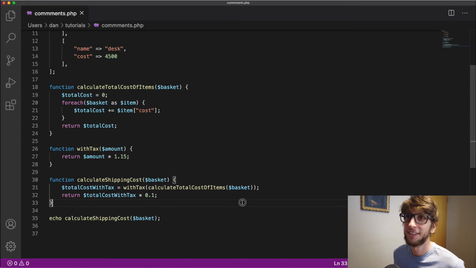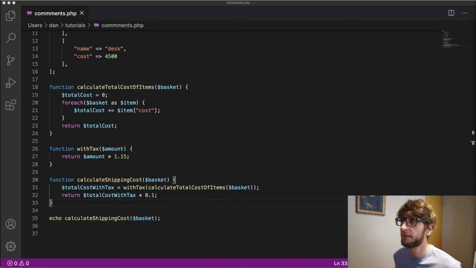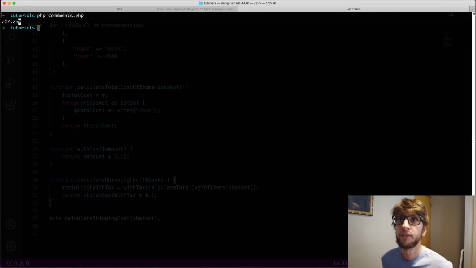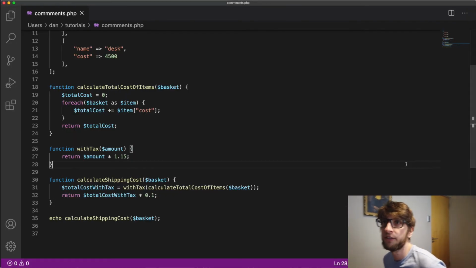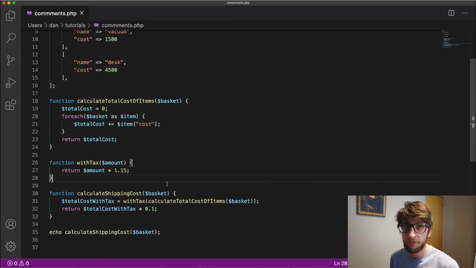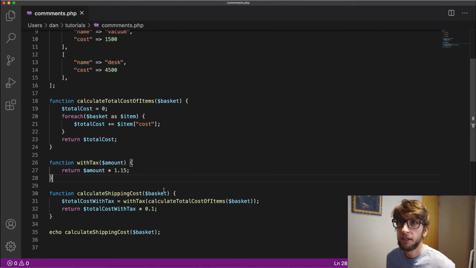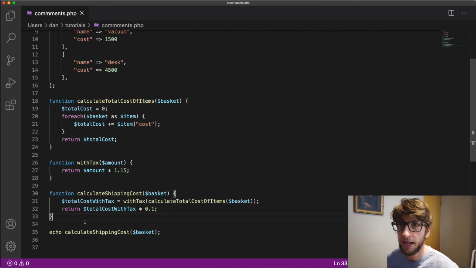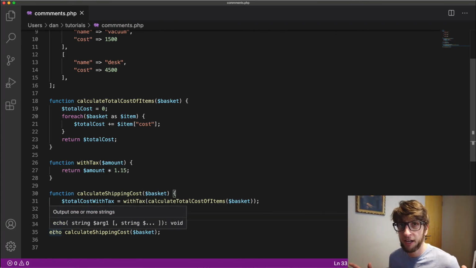Let me save this and run this. Hopefully I remembered all my semicolons. And let's run this in the terminal. Cool, so now what we have is we've extracted all the functionality from that one function, but now we don't need to add any comments because it's very clear. So we have to calculate shipping costs, we calculate the total cost of items with tax, and we times that by 0.1. It's way easier to read, and we can leave out all the comments.